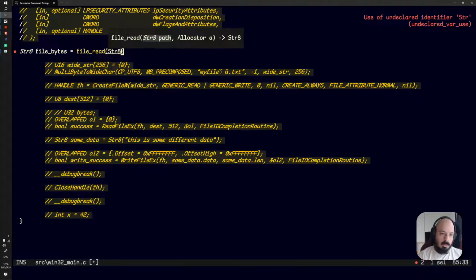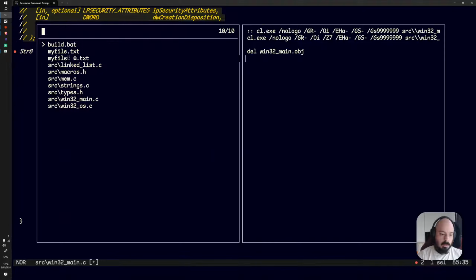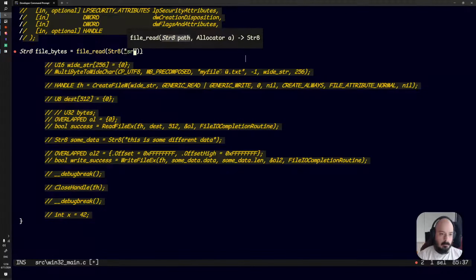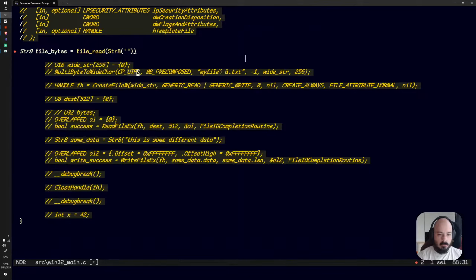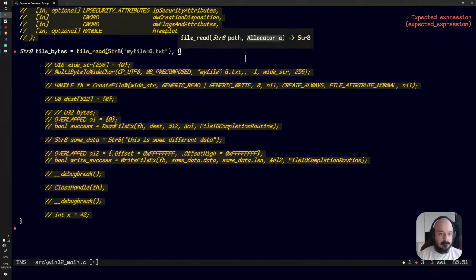Okay, so we need to make a path. What are we going to read? Let's just read my file. I guess this one. It's a bit hard to use those kind of strings where the bytes are all messed up. Is that correct? I think so. And we'll put this in the permanent allocator.